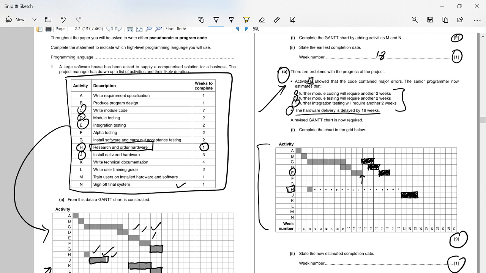I'm telling you, there is no dependency stated here, but if you look into the SDLC and study it, for example, this F is alpha testing. The alpha testing goes along with activity L, which is writing a user training guide. To write the user training guide, you have to sit together and do the alpha testing. Both things go together. And without talking much about it, you can also see the dependency going along here. They're started together, and they depend on this part, which is K. K is writing technical documentation.